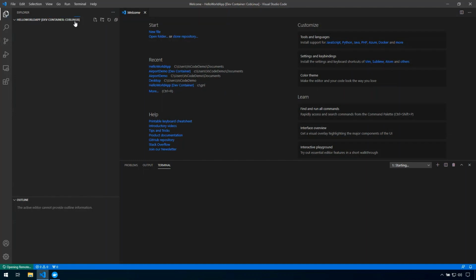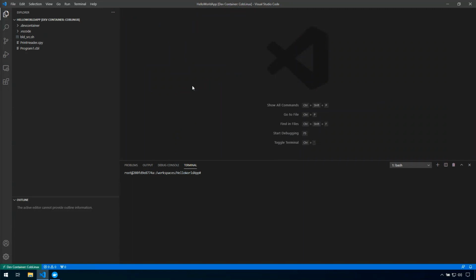Once it's finished loading, we can see our sources on the left, and on the bottom here, it indicates that we are now developing inside a container. Once our folder has been loaded into the container and remote development started, we should now have access to our Linux versions of the compiler and COBOL runtime.